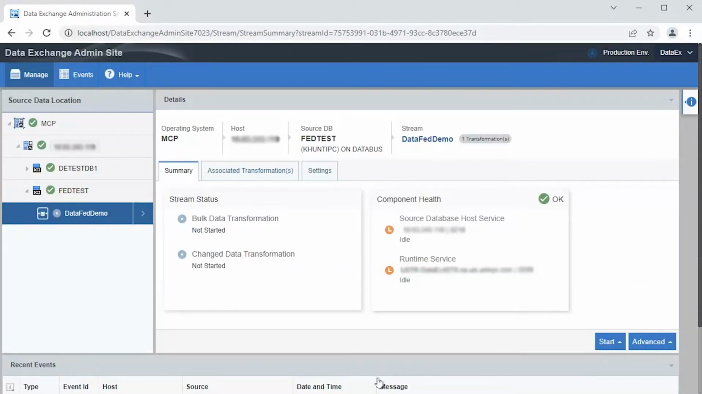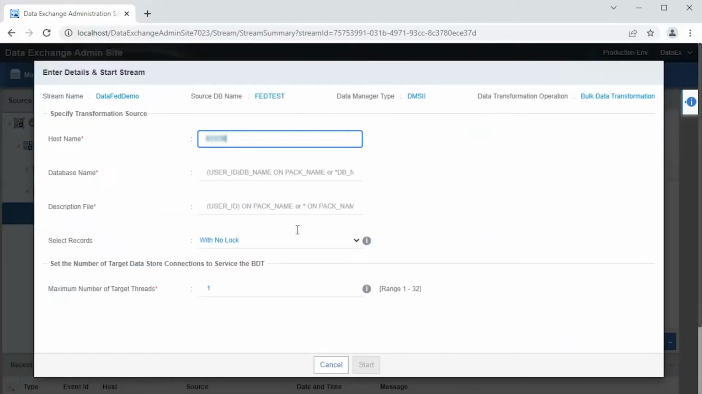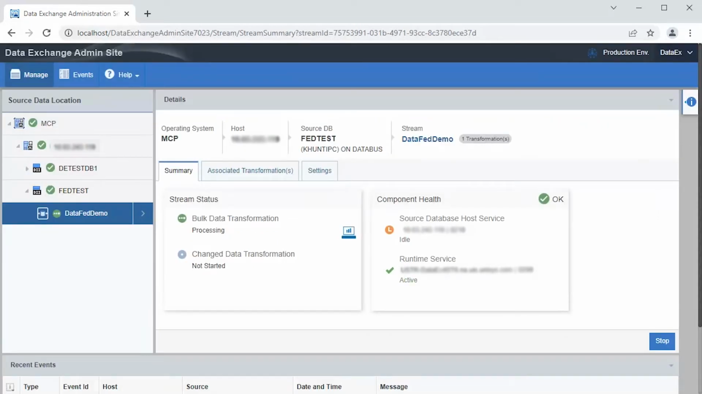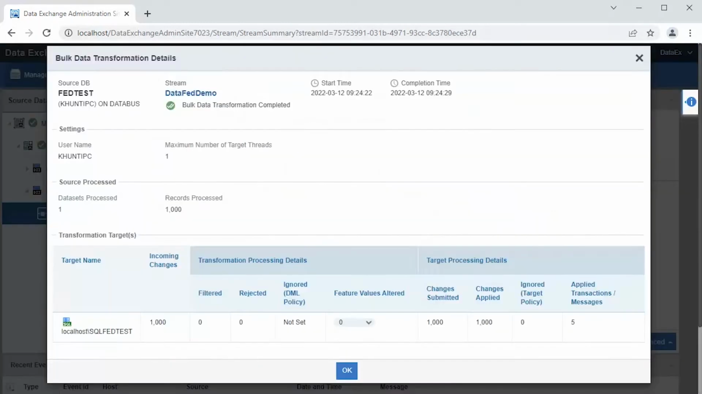Data federation is only applicable for CDT. In this demo, for a better understanding, let's start with running a BDT for the stream. Enter the required details and click Start. BDT is now complete. Let's check the statistics page. Here, you can see that 1000 records have been processed.